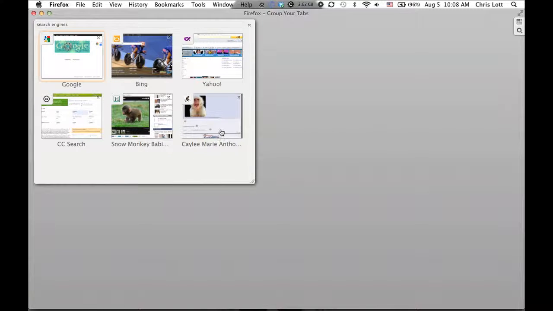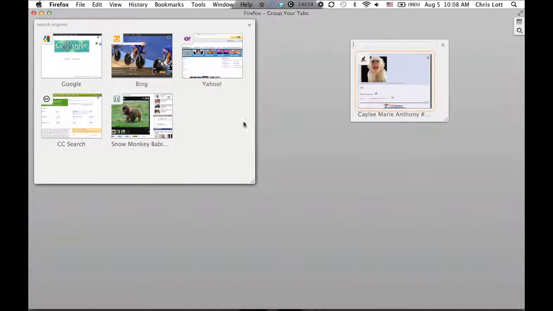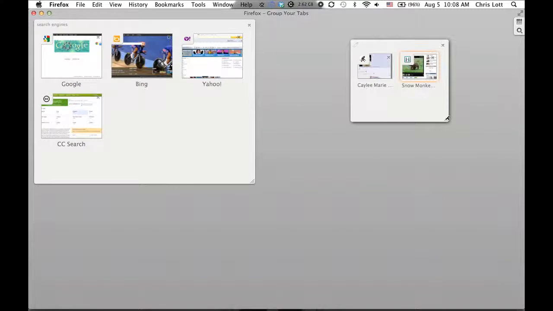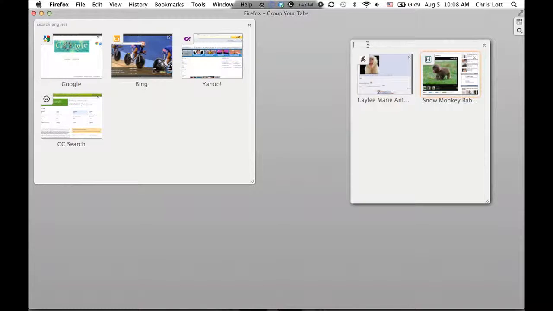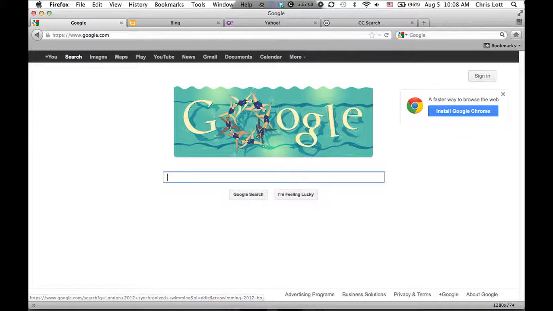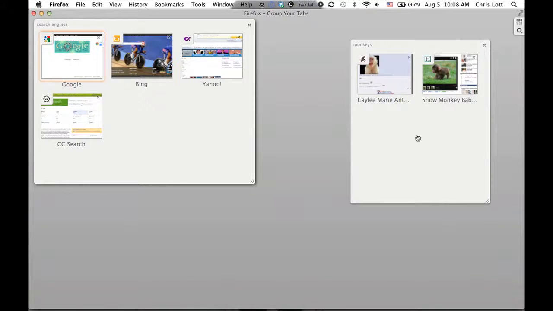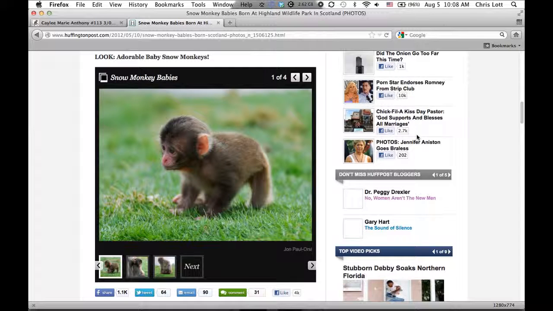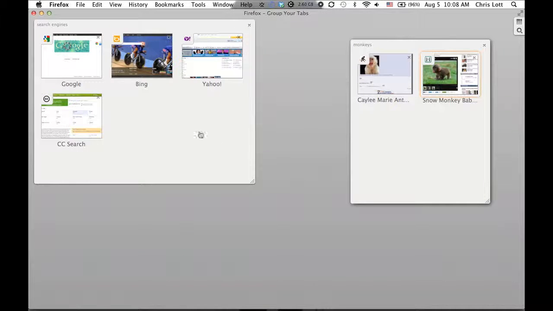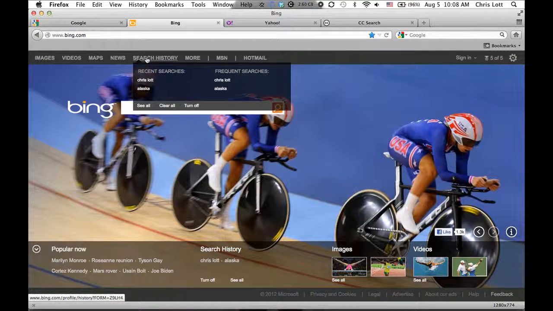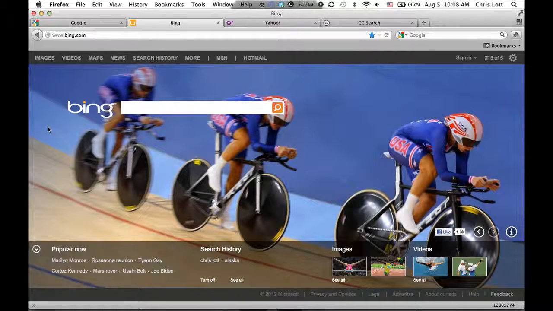Obviously the monkey images or monkey pages don't belong there, so I'm going to drag them out to create their own group and call this one Monkeys. Now to quickly access a tab or group of tabs, you simply click on either group to open them all up. So there are all my search engines again. Here are my monkey tabs again. Or you can go to a specific tab within the group and open that tab by clicking on the particular tab that you want.